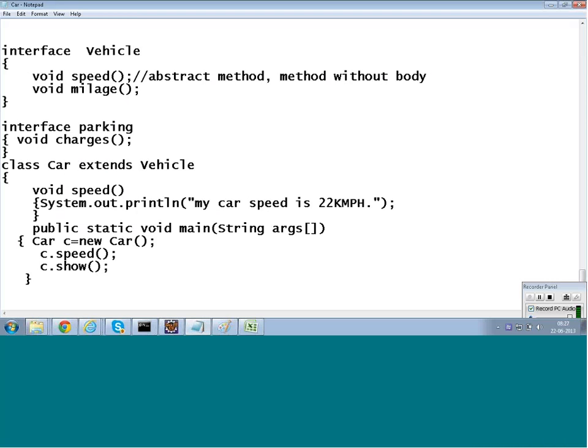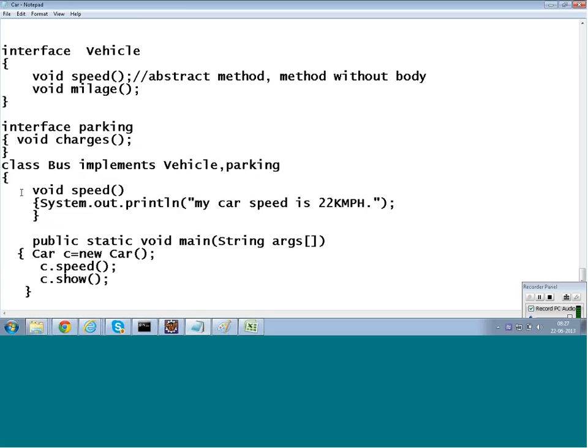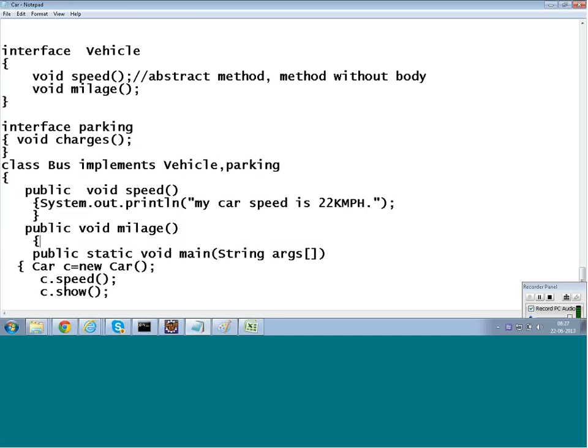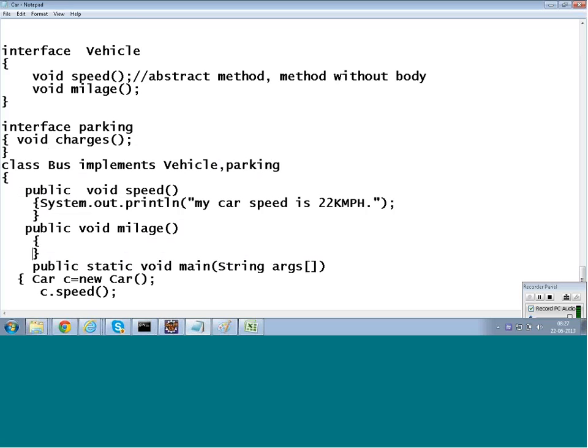Now, many into one. For my same class, like Bus, I want to inherit both. I need vehicle features, meaning speed and mileage, and I need the charges function of Parking. Then I am able to do multiple inheritance. Whenever we use interfaces, we should use the implements keyword rather than the extends keyword, and give Vehicle, comma, Parking. And you should implement speed, you must also implement mileage, and also you should implement charges.